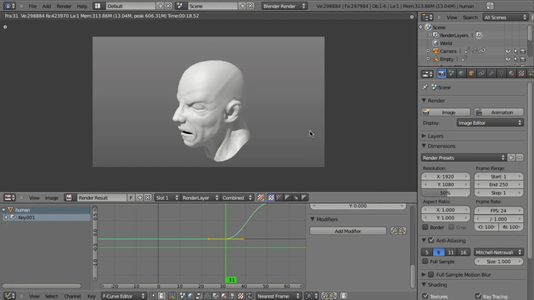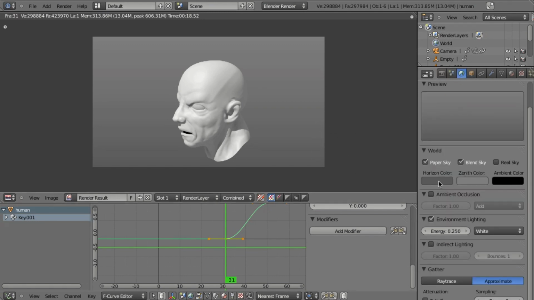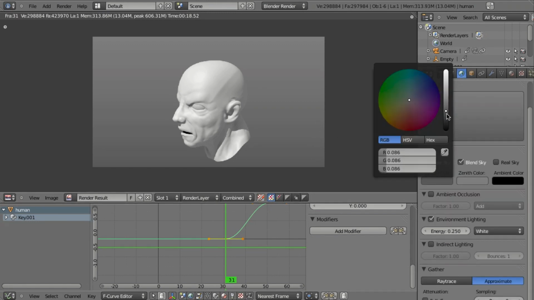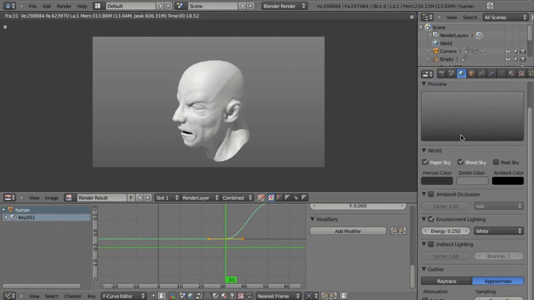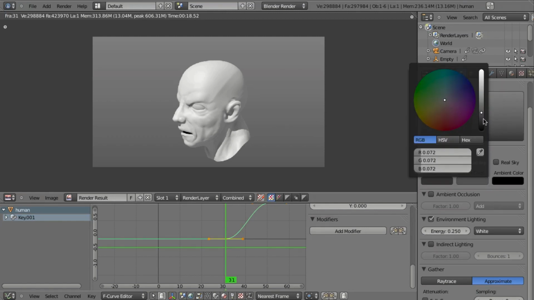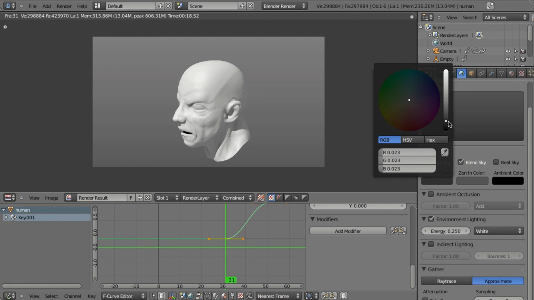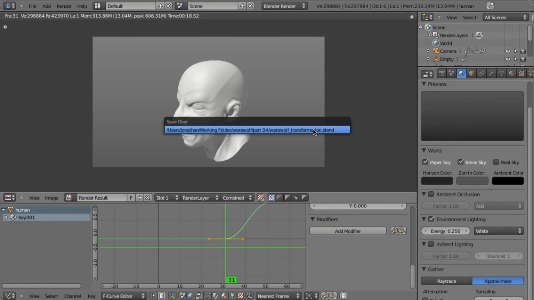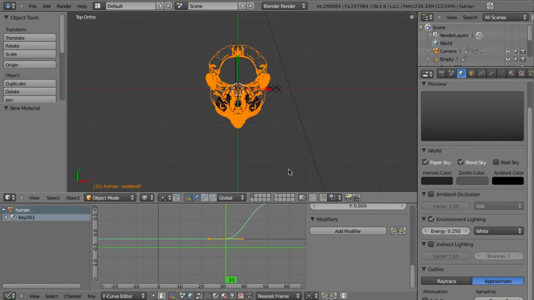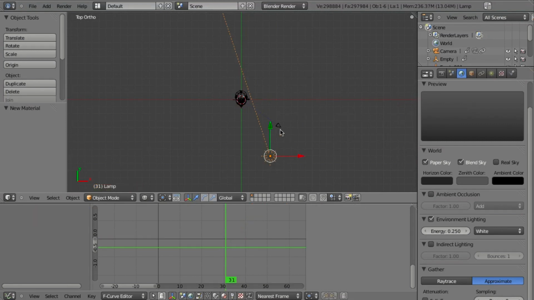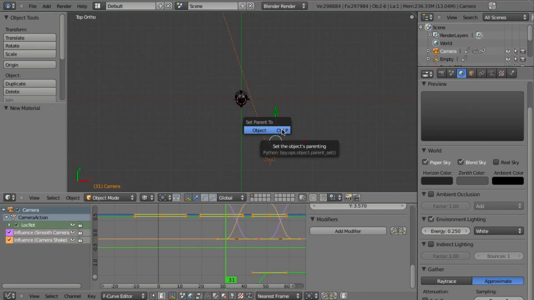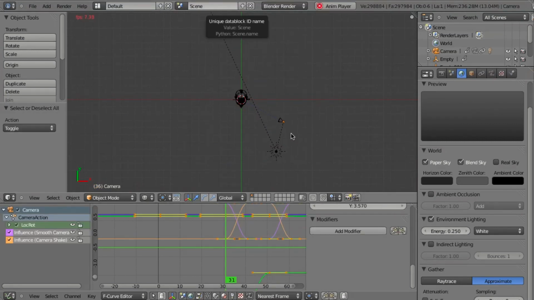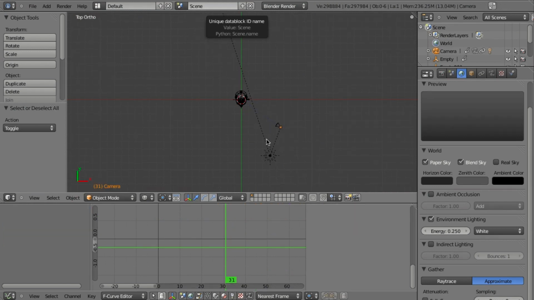Okay, that looks pretty nice. I'm going to darken the background just a little bit. I maybe went a little too light. There we go, something about like that. And then I'm going to do one last thing, and that is strictly to parent the lamp to the camera such that it follows the camera around.